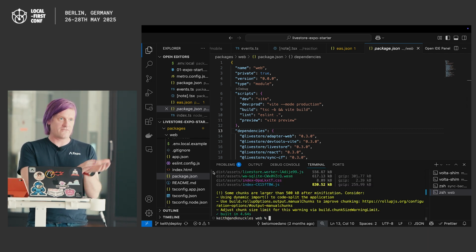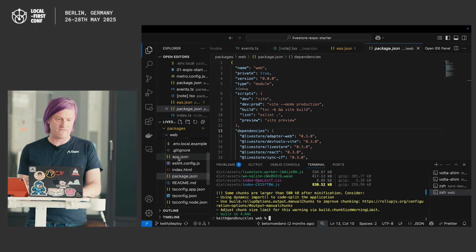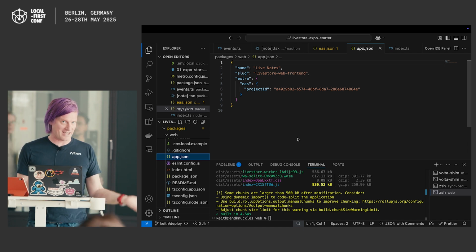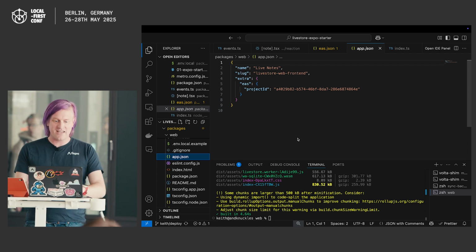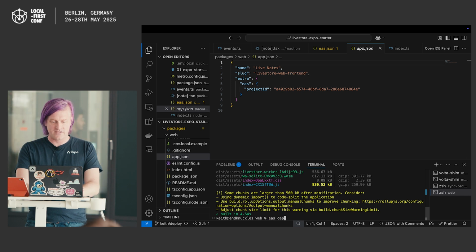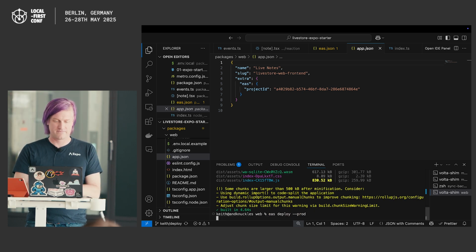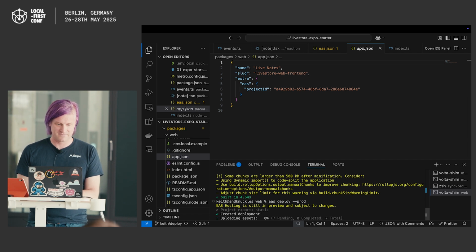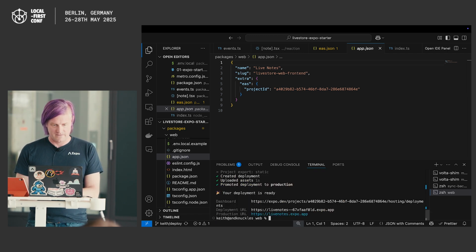In order to prep it for being deployed to EAS hosting, I had to make a very basic app JSON. I just had to give it a name. This slug becomes the project name in the Expo dashboard, and that would also give it a project ID. So I basically ran EAS init again on this project just to get a project ID so I could then run EAS deploy prod. And then that's right there. That would give me a production URL.